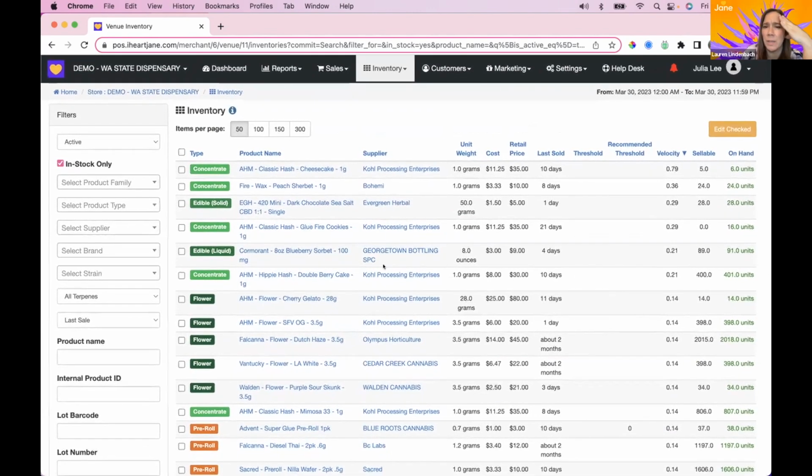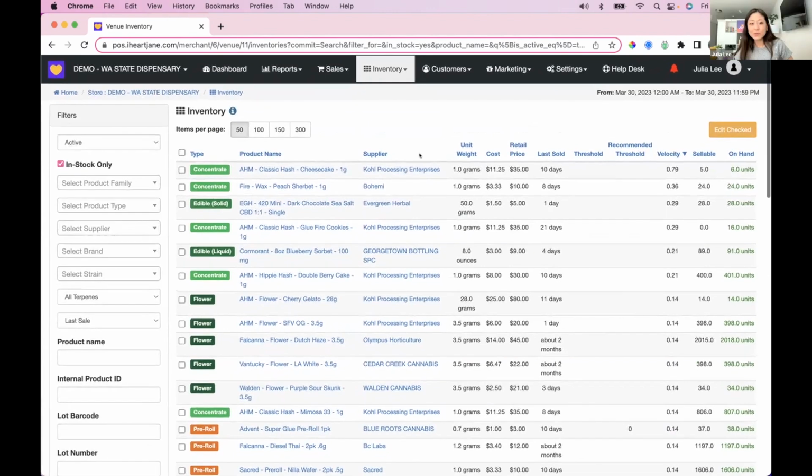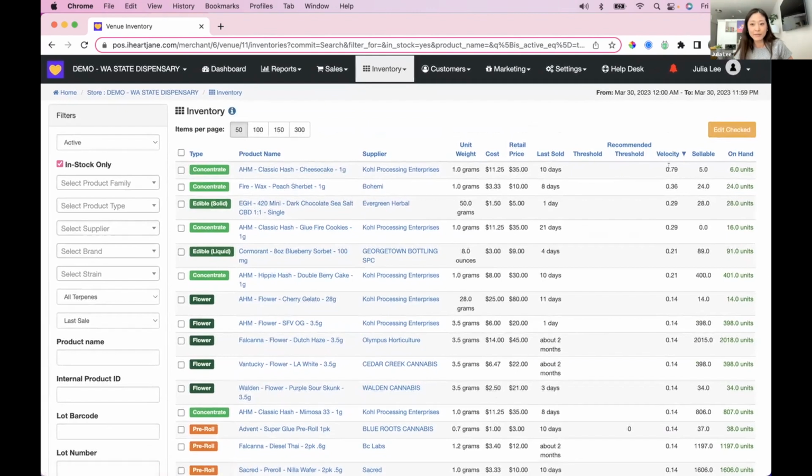What does the decimal mean? Like 0.79, 0.36? What is that representing? Yeah, so this product particularly is selling at a rate of about 0.79 units a day.